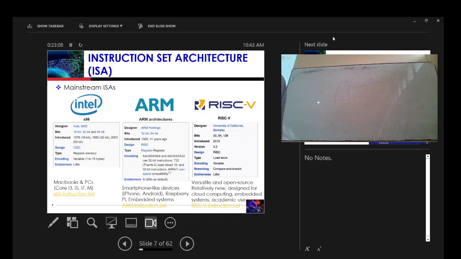When we were studying computer architecture, we learned that there are two types, RISC and CISC. You see the CISC, the complex one, and this one is the reduced instructions. So why are we using RISC now?